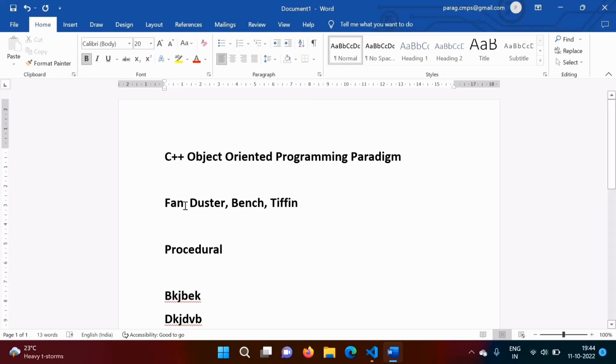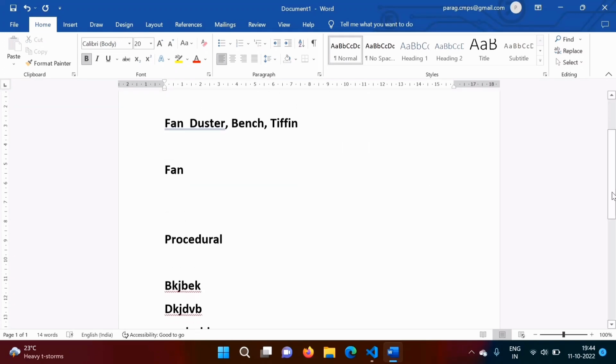For example, if we take a fan, fan is an object. Now, a fan has some parameters. Parameter in the sense, it has a color, right? It has a speed. It requires some voltage, or power it takes, right? So all these are the parameters. These parameters are called data members.